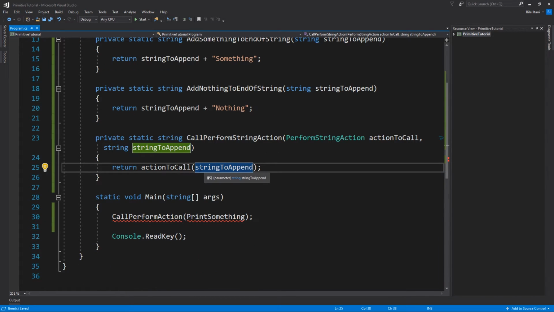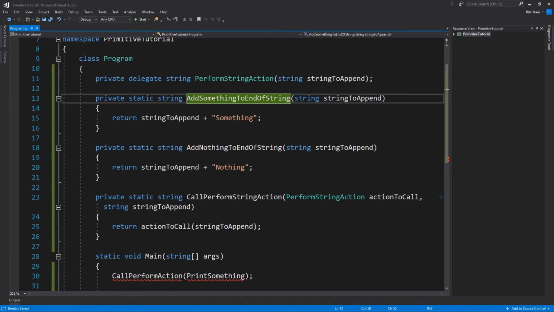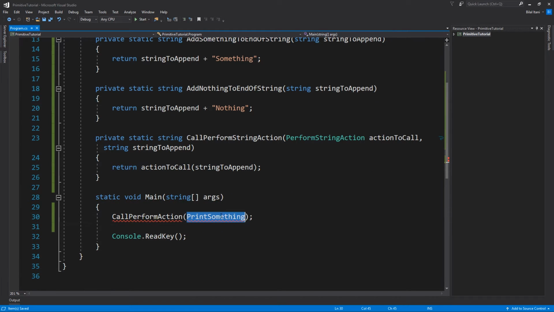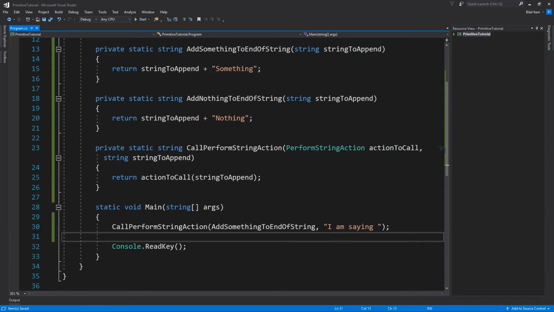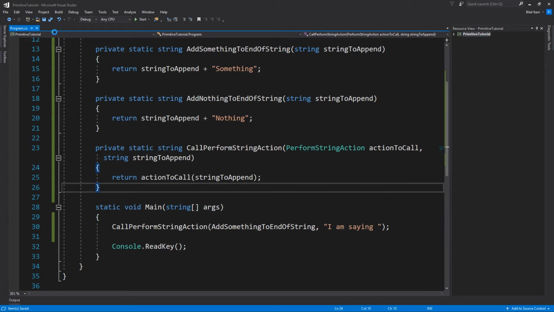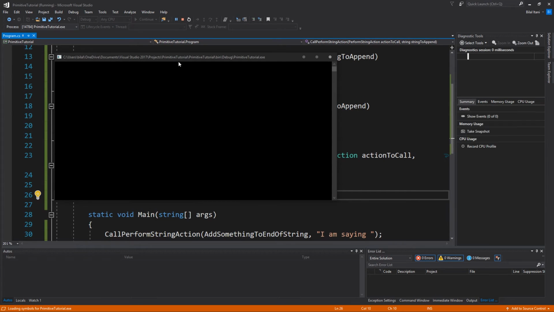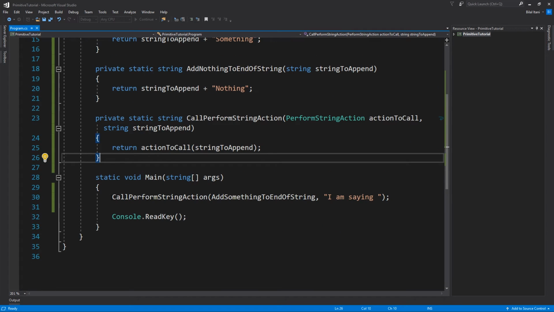Okay, so why don't we go ahead and use this? So add something to end of string and call perform string action. And at the end here, I'll say, I am saying, put a space, and then it'll say I am saying something or I am saying nothing, right? So let's go ahead and hit start. And we didn't print it.